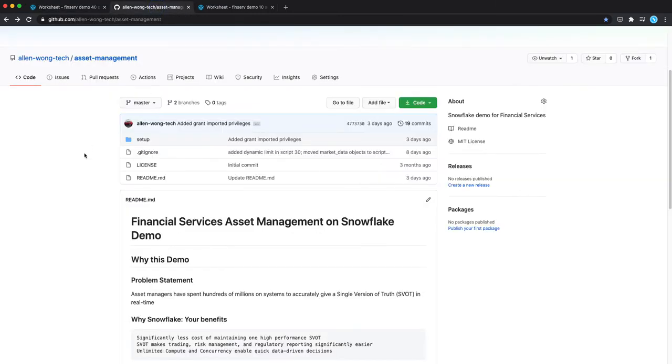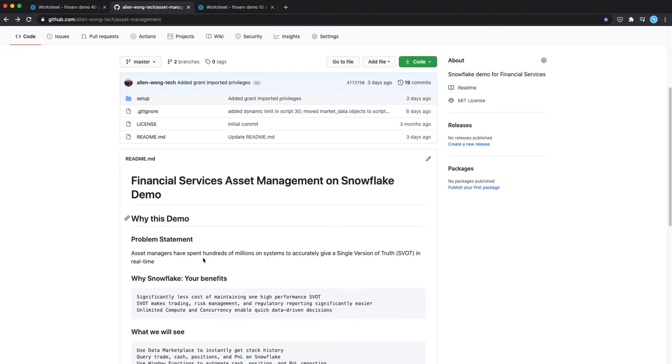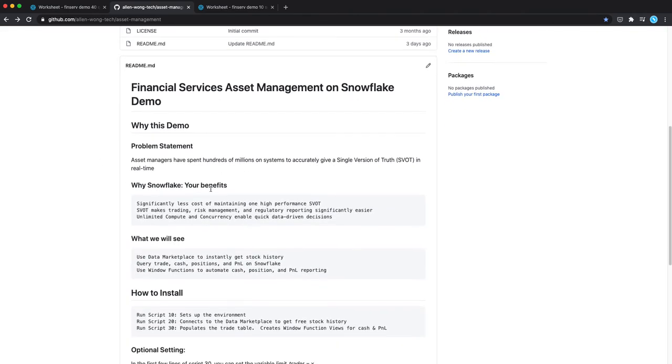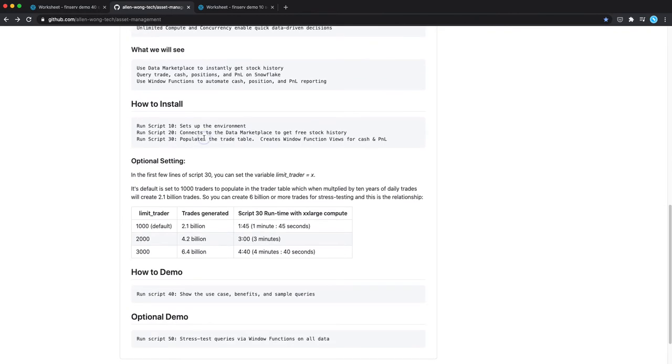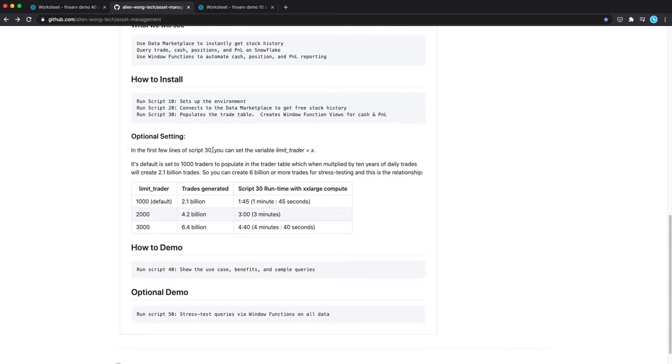Over here, this is where it is open sourced on GitHub. As you can see, this is the why, the demo problem statement, what we're going to see, and how to install. We're basically going to run these 3 scripts right here. And we're going to show an optional setting where you can set the variable limit trader to X, which allows you to stress test Snowflake, where 1,000 traders are going to do 2 billion records, and so on and so forth.